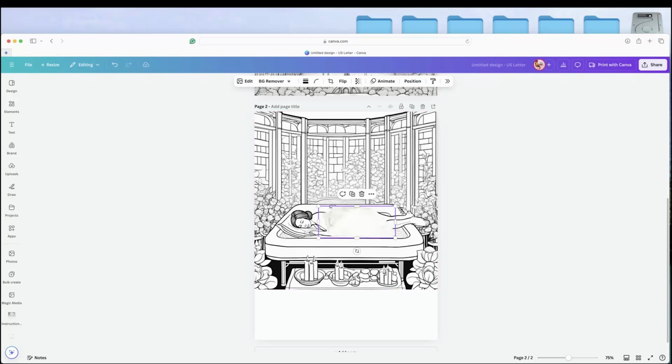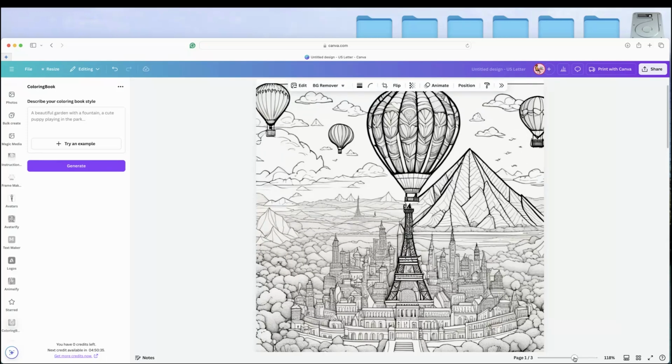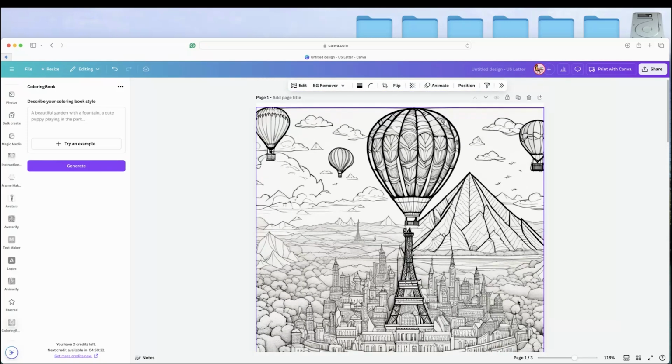And if you want, let's just say you want it to be not so white, you can use the transparency feature so that it blends in a little bit more. Okay, and there you have it. This is the second image of your coloring book based on the prompt that I used. So that is how you make coloring book pages using Canva's coloring book app.